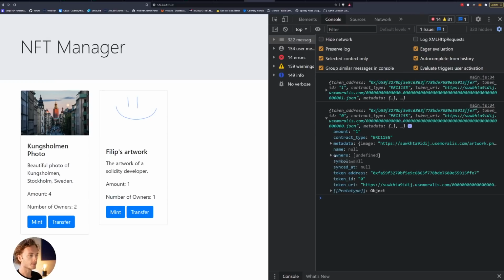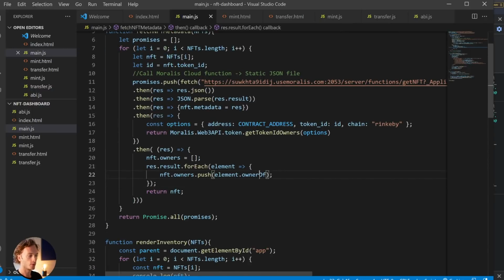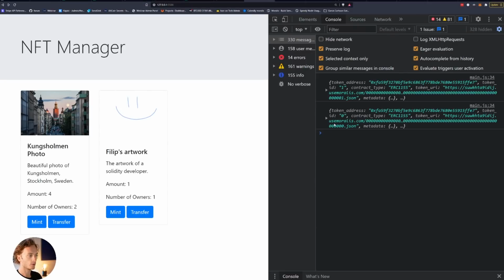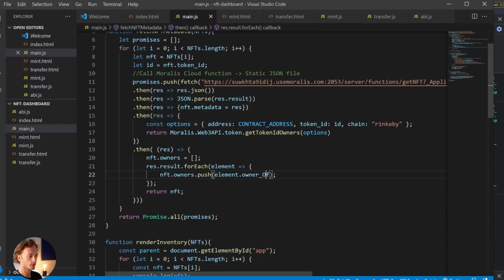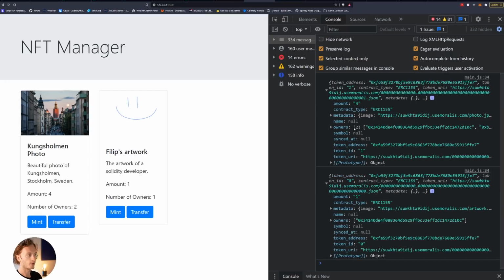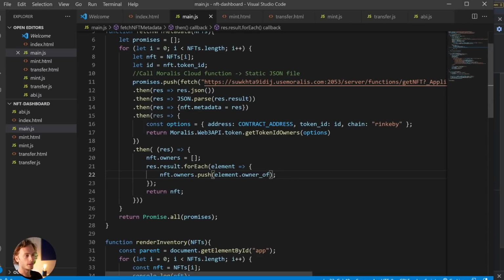I just realized that our owners array doesn't really work, because in this result for loop it should be owner_of, not ownerOf. Let's see, maybe is it lowercase o? I think so. There we go. Now it actually works. It actually didn't give us any error here. This number was still correct because it did push one object for each owner, but it was undefined, so it didn't actually show the address. But there we fixed that.